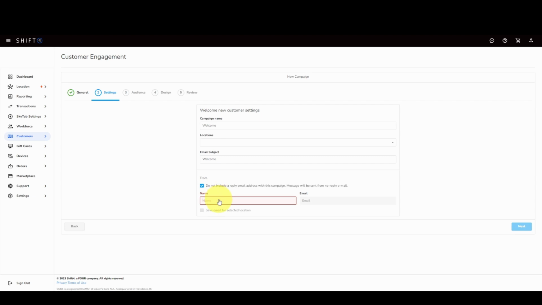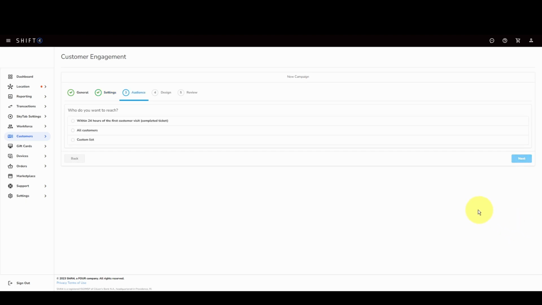Next, enter a name that the email will be from. Choose yours or the name of the restaurant. If you chose to send from a no-reply email address, the email field will be unavailable. If you did not want to send from a no-reply email address, enter your restaurant's email address. Now, move the mouse to the right and click Next.